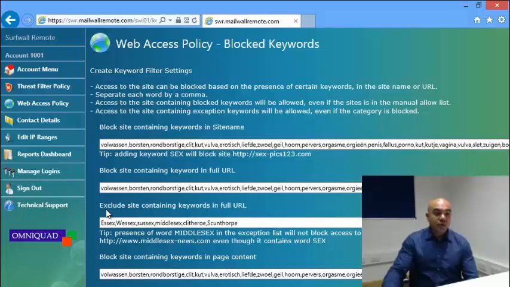On the flip side of that coin, we can also exclude sites containing keywords in the full URL, so legitimate words like Essex, Wessex, Scunthorpe, etc.